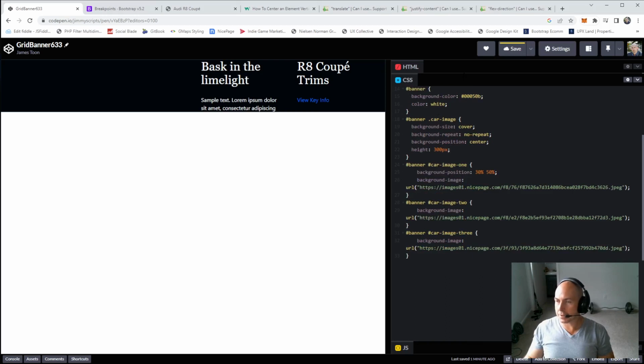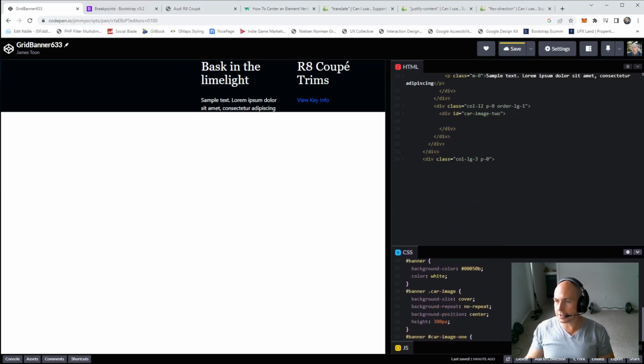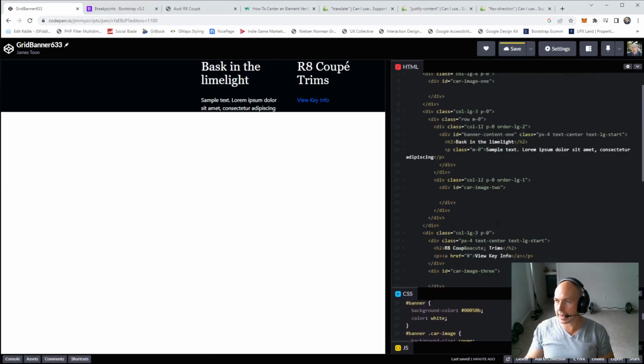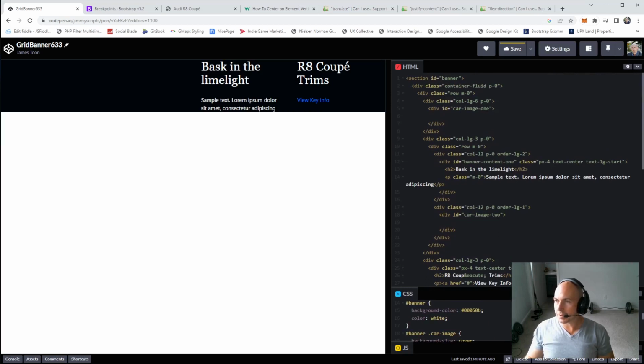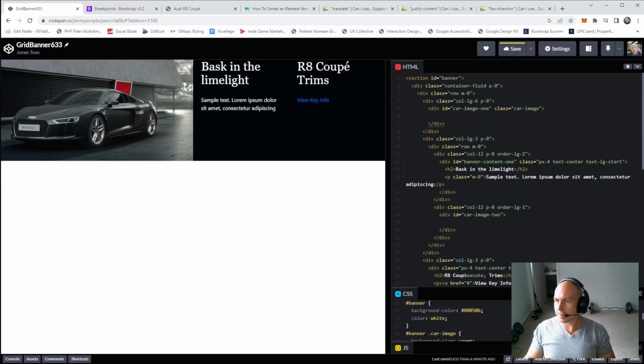Now let's jump back to our HTML. Let's find our car images and add our car-image class to them. So we have car-image-1. We need a class. Car-image. There we go.